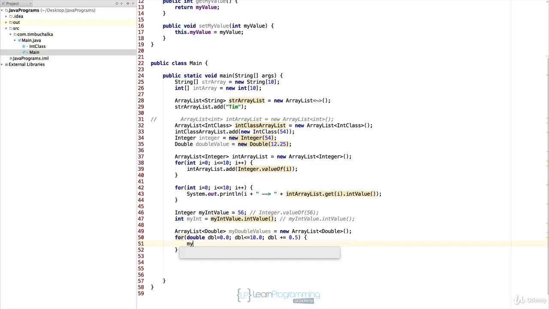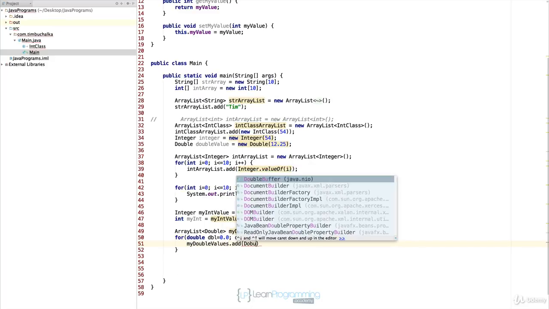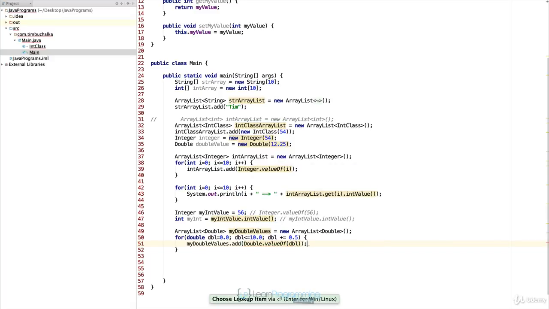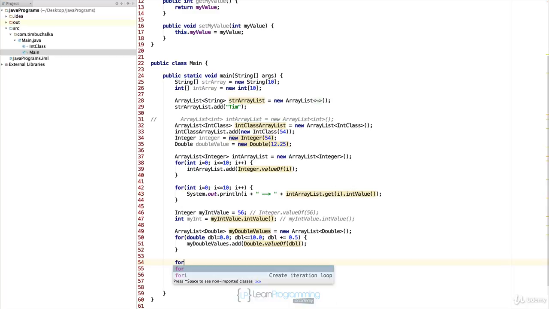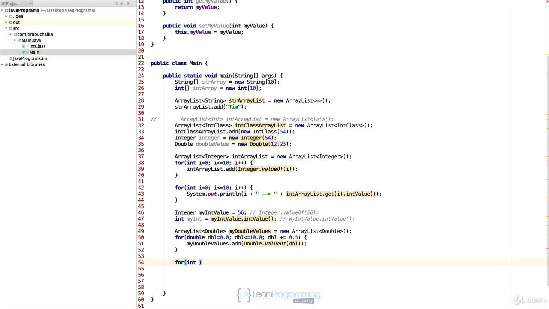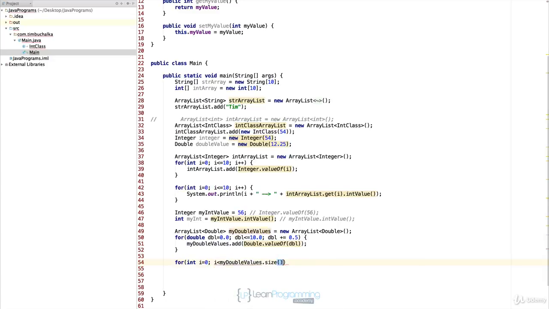So with autoboxing, we can type the name of the array, myDoubleValues.add, then we can put Double.valueOf(dbl), and that would certainly work. And then we could actually use that loop again. What we'll do is a different loop this time. We'll iterate through the entire array. So we'll use an integer this time, i equals 0, i less than myDoubleValues.size, i++.